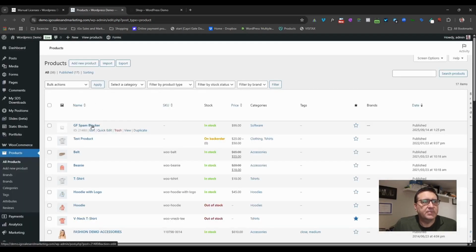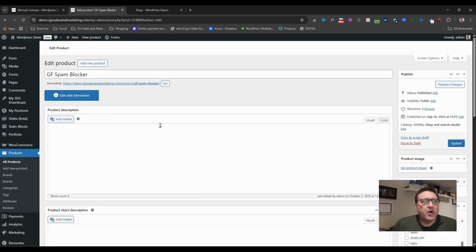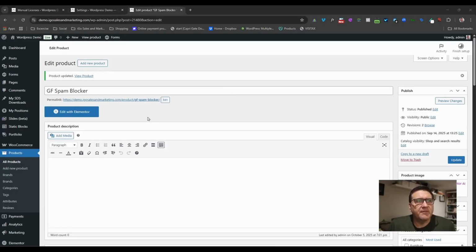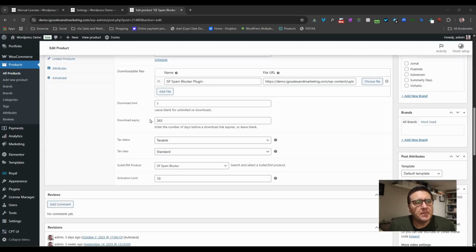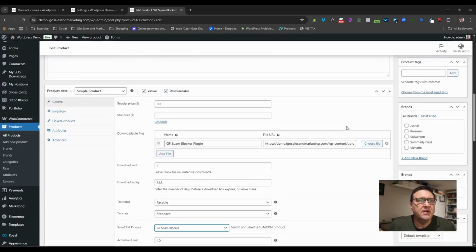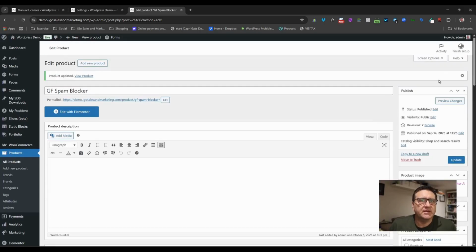So I've got this plugin here that I developed as well. It's a spam blocker for Gravity Forms. And in the product is where everything sort of starts. I've added a custom field down here where you go and you look up a product from SuiteCRM. So this is doing an API call to SuiteCRM and looking up the products in SuiteCRM and pulling in the one I'm looking for, GF Spam Blocker, which is a software product.